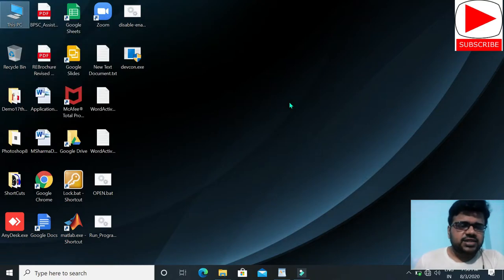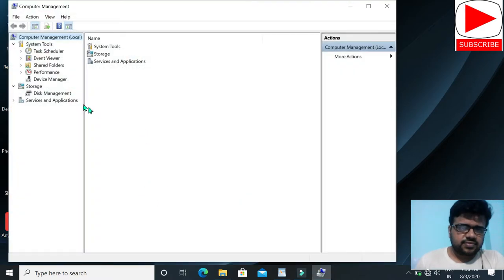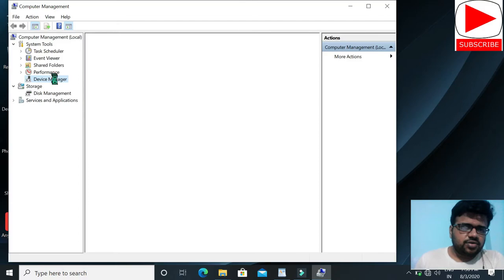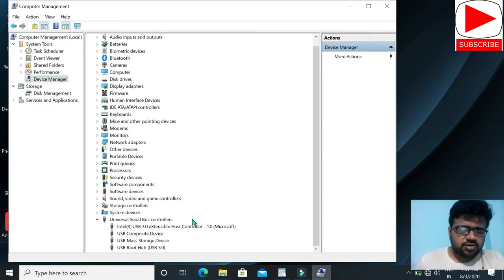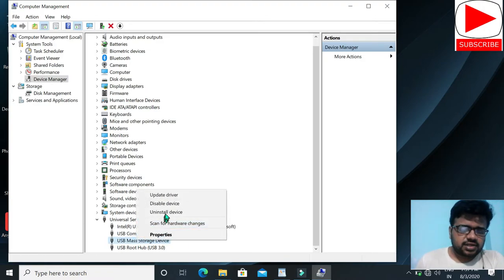Click on Manage. Go to Device Manager. Explore the Universal Serial Bus controllers. Here you can see the USB Mass Storage Device. Right click on this. First disable this device.